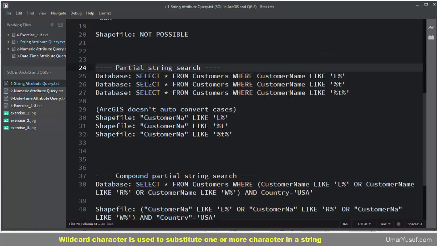So the next example here I have is a partial string search. You can search for specific characters either at the beginning of the string, or at the end of the string, or even in the middle of the string. And that is what this example is all about. Let me demonstrate it for you.